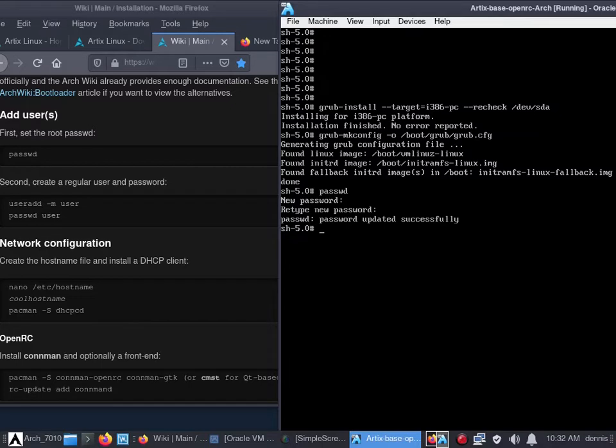Now, it does say refer to the wiki, so I'm going to do this like you would in Artix Linux, by useradd, my groups, and my name, all in the same command here. So that would be useradd -m -G. Okay, now all my groups.